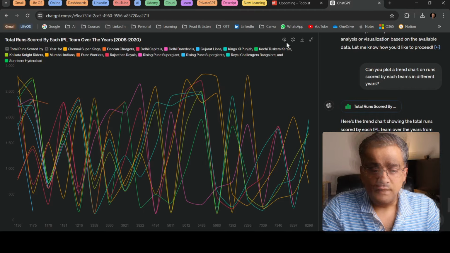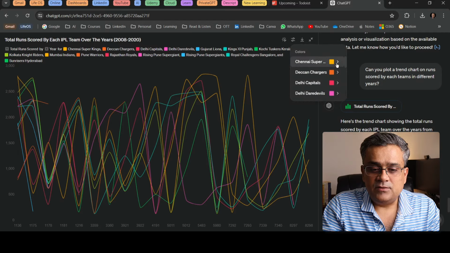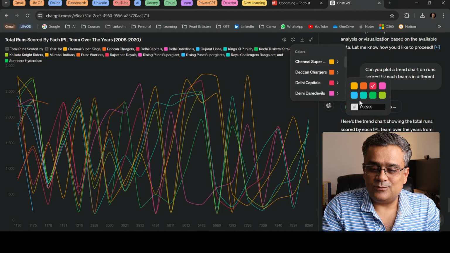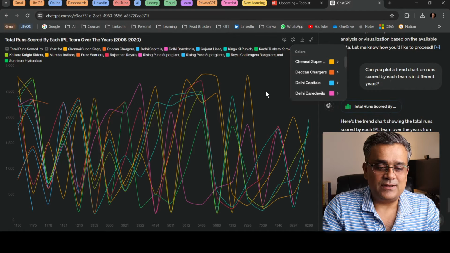Let me show you how. If you click on this particular icon, you will be able to change these colors also. So it picked up Chennai Super Kings as the right color. However, for the Delhi Capitals, maybe we need to turn it to some blue, right? And then it will change everything in this particular chart also.